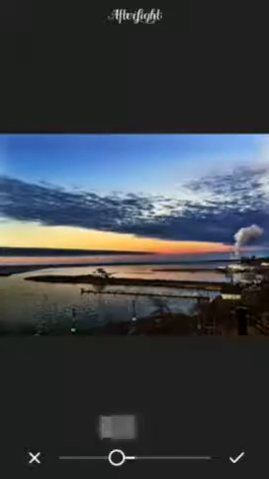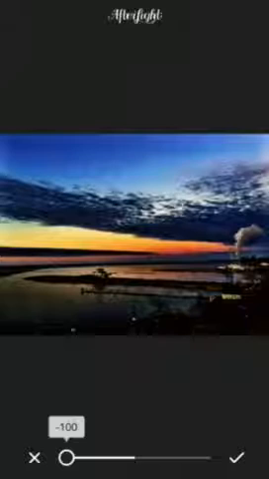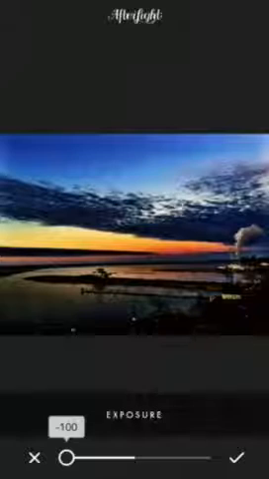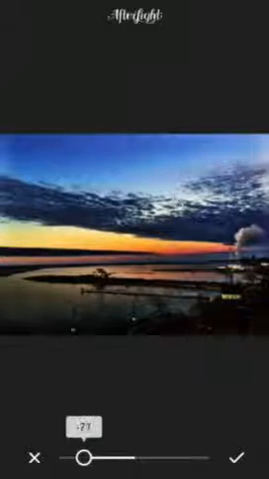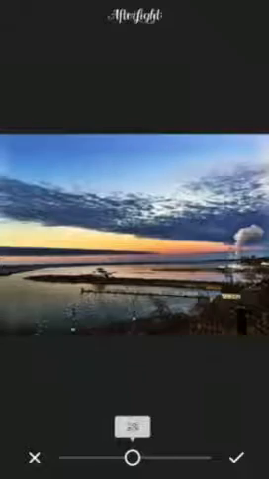Then we can do exposure. You don't want it too bright, but you also don't want it too much in the minuses, because then you take away from the other things in the background. So I like it around here. It brings out the background more.